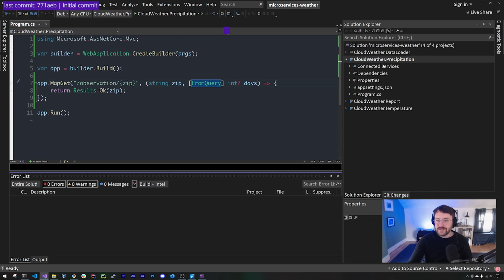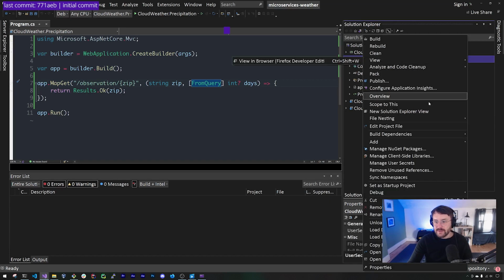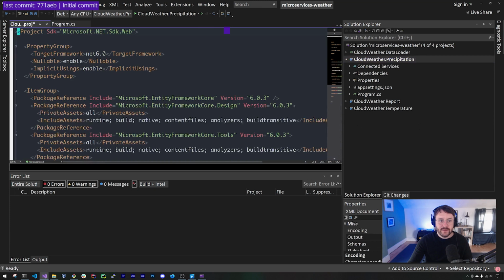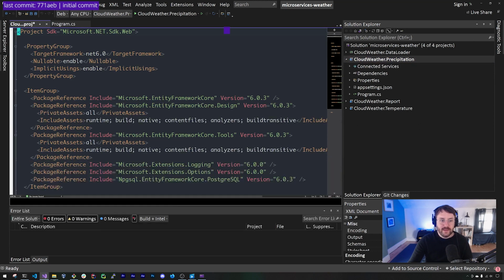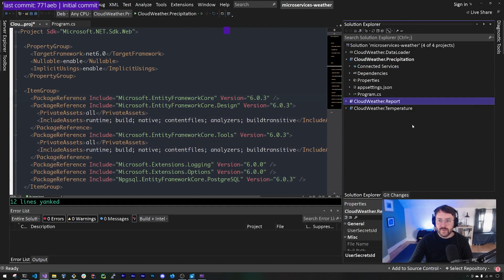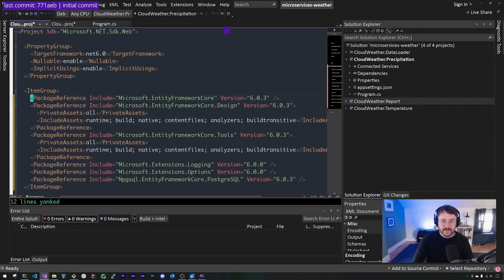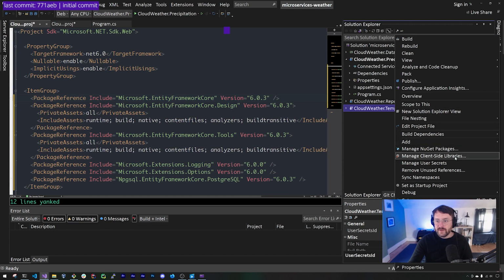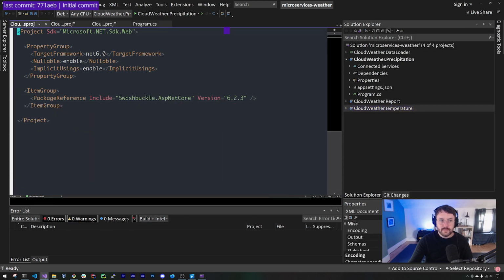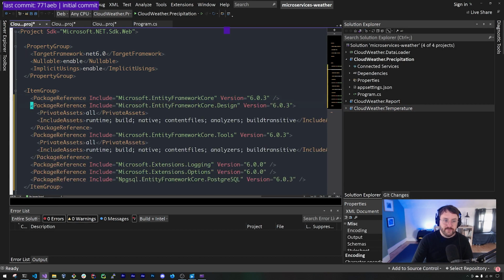A really easy way to copy or define the dependencies that are needed across projects is to edit the csproj file here. If we right click and edit the project file, we'll now see an item group containing all of those dependencies. So let's go ahead and copy this. And we're going to copy them directly over to the csproj file for WeatherReport, again replacing Swashbuckle as it's not needed. And then we'll do the same for Temperature. Our console app won't have all of the same dependencies, so we'll leave that as it is for now.